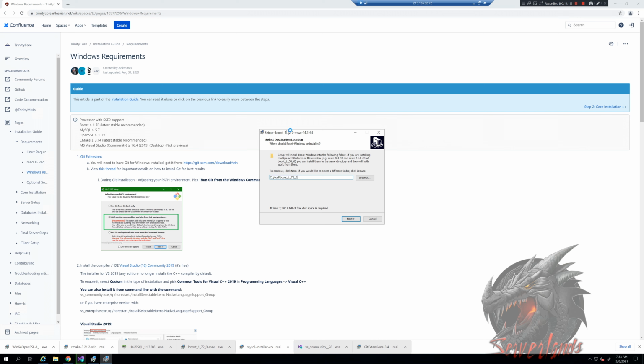This one is quite important because the location you set up right here is the variable we will need to set up when we generate our core through CMake. So what I suggest doing is very simple. Copy this one, or just call it boost. It will be installed in C, local, and boost.